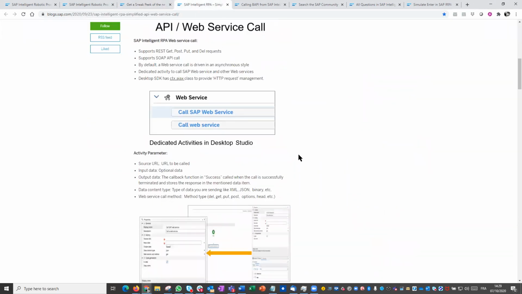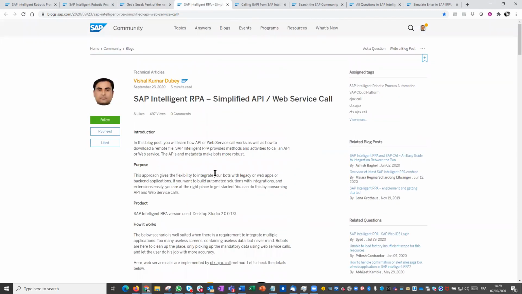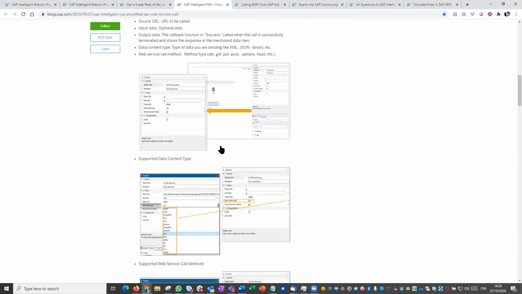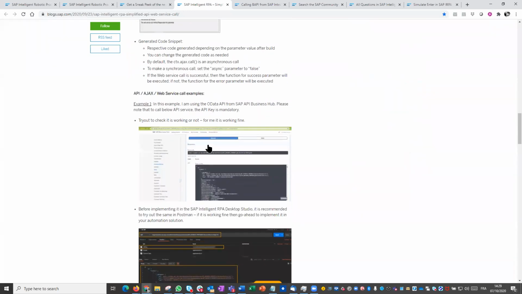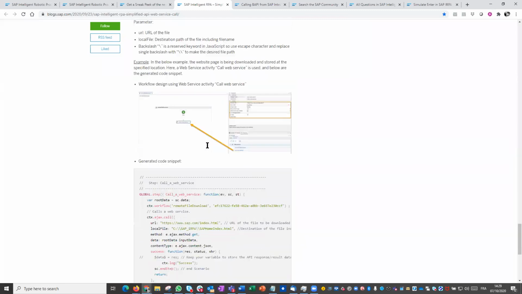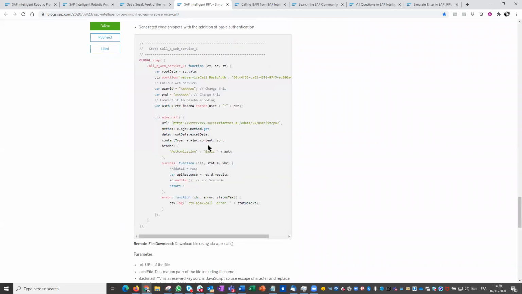We also have a lot of technical blog posts where some of our users are explaining how they have done this or that with the product. Here, for instance, Vishal Kumar Dubey explained how to make an API or web service call in a SAP Intelligent RPA bot with a lot of screenshots and explanations on how to do it. So it's really a great way to find information to better and quickly use the product.